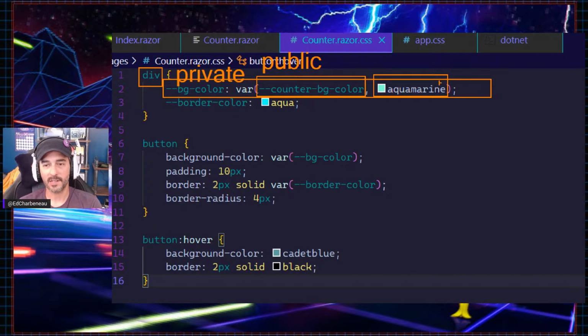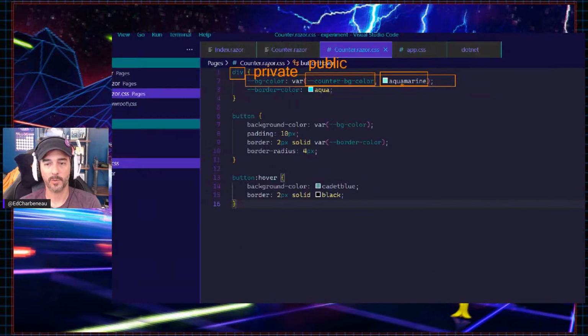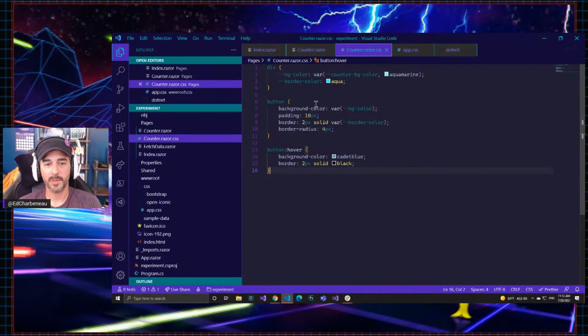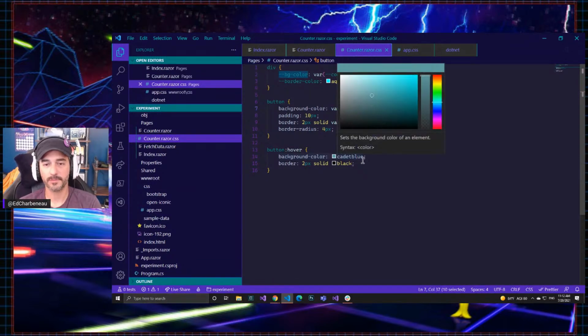If nothing is set, it uses the aquamarine color. So it doesn't just throw an error or not style because nobody has set it. So I have my default. If I don't set this publicly, then privately it will internally default to aqua or aquamarine. Down in my button code, I'm just using that private backing field, that BG color value.